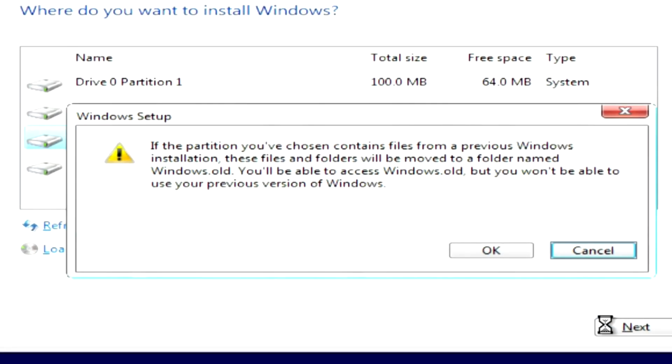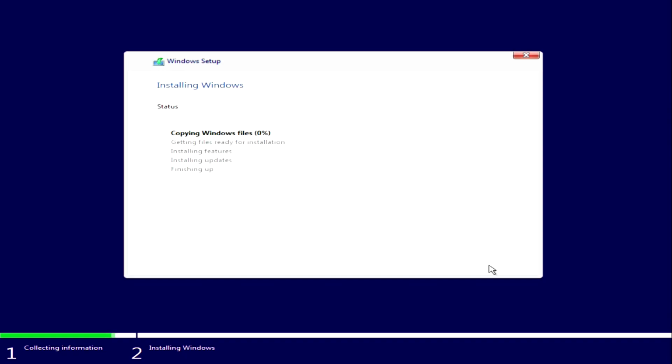The installer reports that all files from the previous Windows will be moved to a folder named Windows Old, and upon completion of the installation of Windows 10, we will have access to all its files. I press OK. We won't have to do anything for a while, you can relax and have a cup of coffee or tea. The computer will automatically reboot several times. Please, don't turn off your computer.